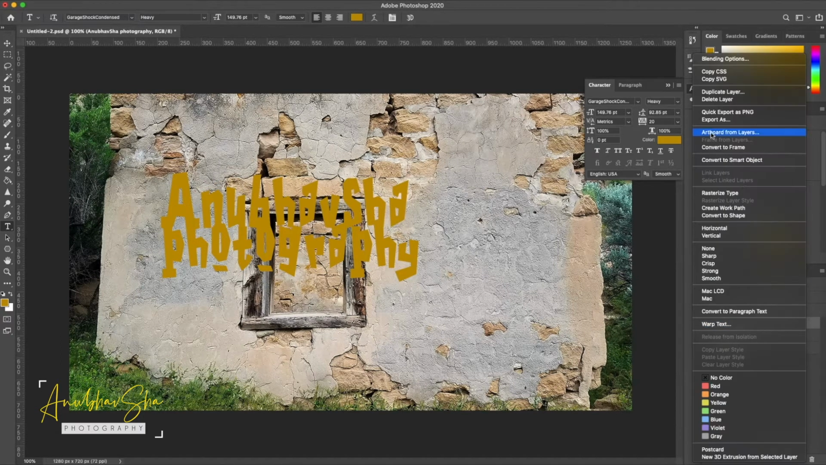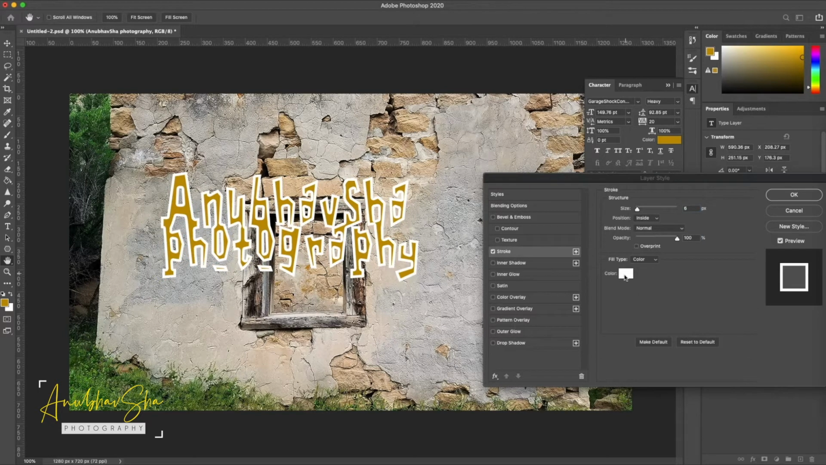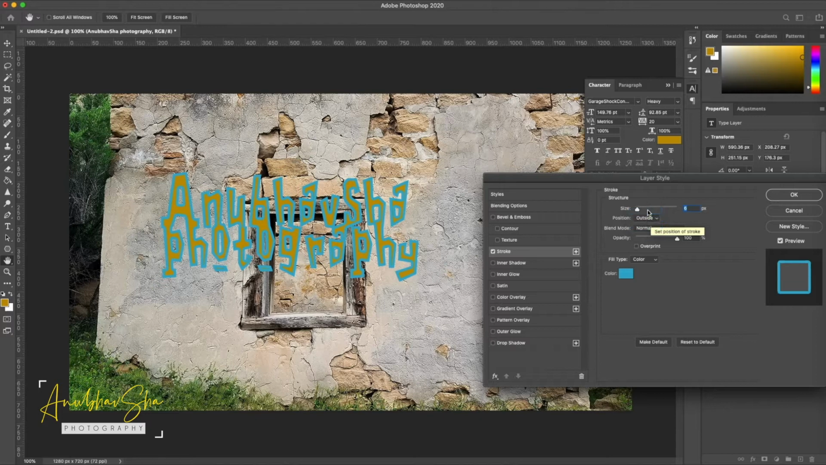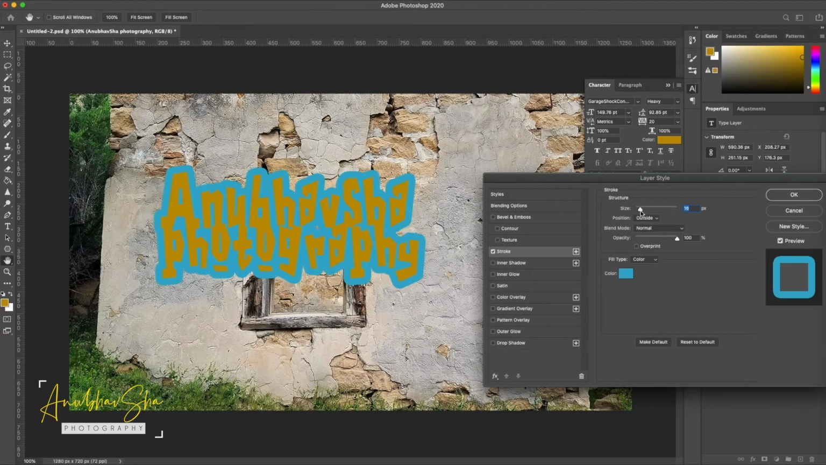Just right click, go to blending options, come to stroke and just choose a color for the stroke. Choose outside, make opacity 100% and increase the size somewhere 16 or 15. It entirely depends on you. You can just play with the slider as per your requirements.